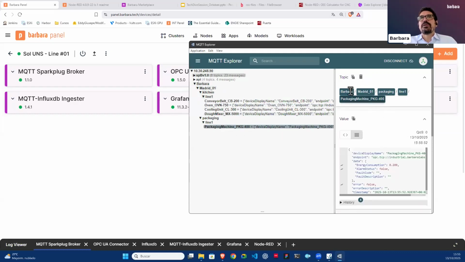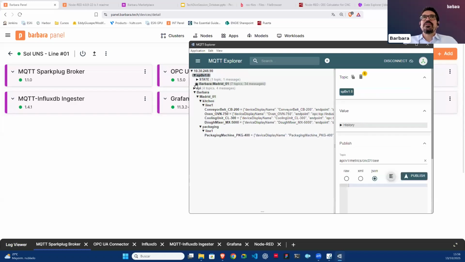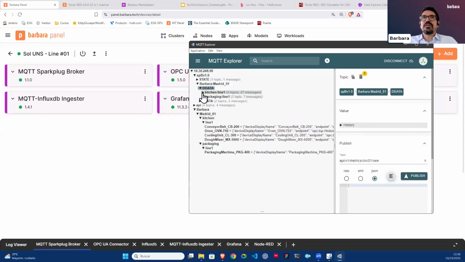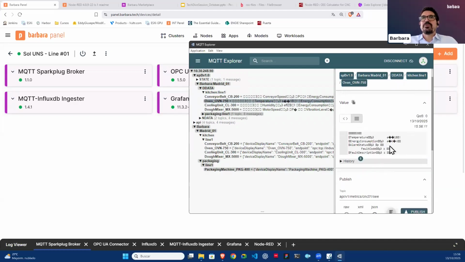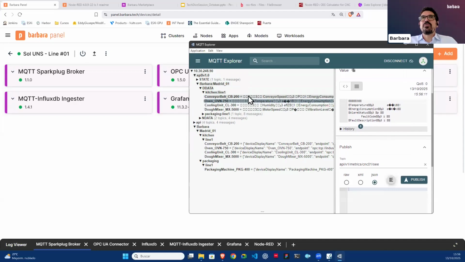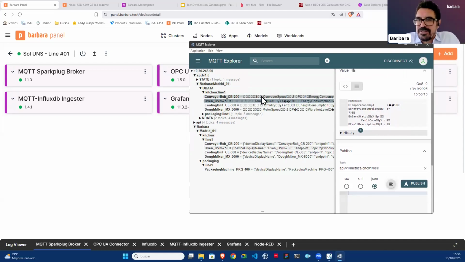So I have this topic, Barbara, which is the name of the company, with the location, the site, which is called Barbara 01, and then the line one. But I have the same information here using the Sparkplug format. Check that the Sparkplug format is non-readable. It is in binary format. That is why we have these strange characters here.